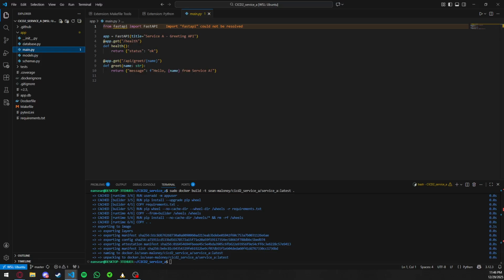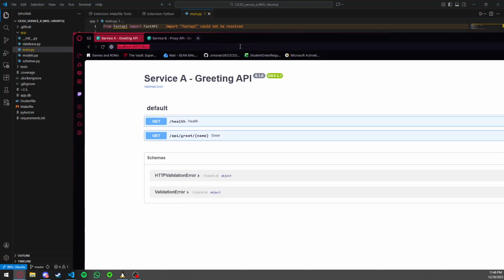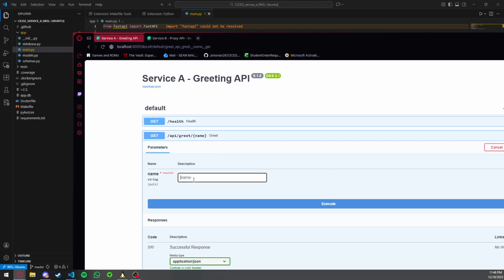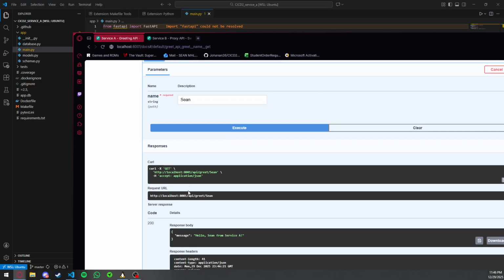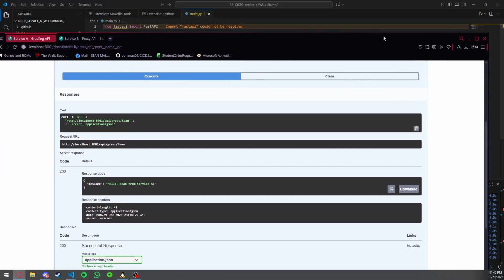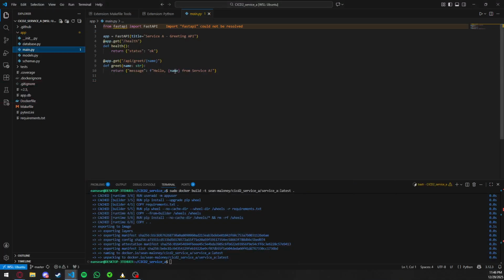I'll just pull over service A, the swagger for it. What we're doing here is giving it a name. I'll just give it Sean, and that creates a string here. All we're doing is passing it into the code here. It takes the name, puts it there, and returns us the string.